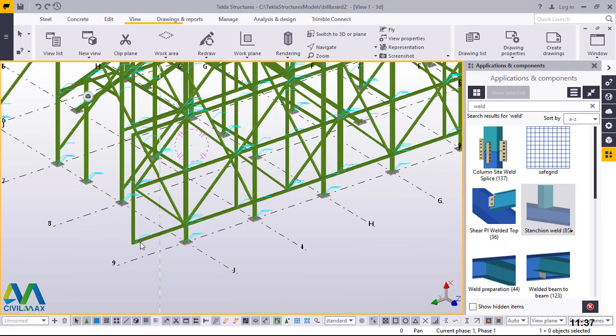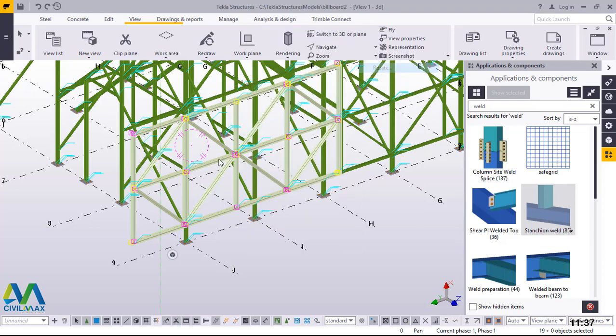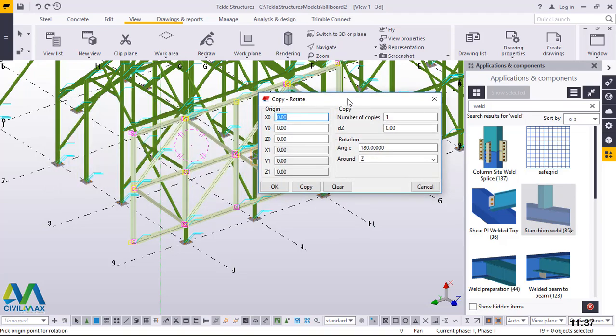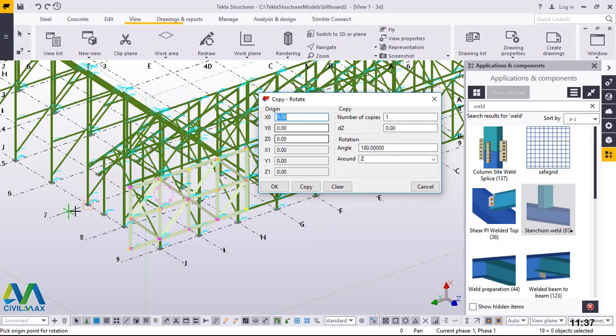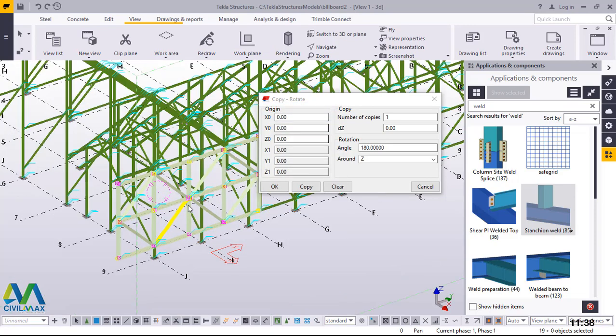I'll press Alt for now, and right click and come to a special copy. A special copy, I want to rotate this. I want to rotate that, but in this case I have to change the position of my XYZ plane. I'll come to Work Plane tool and just place it down here and right click and click interrupt just to exit from that Work Plane command.